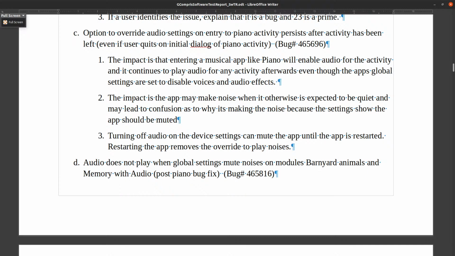The impact is the app may make noise when it's not otherwise expected, where it's otherwise expected to be quiet, and may lead to confusion as to why it's making the noise, because the settings show the app should be muted. Turning off the audio on the device settings can mute any app until the app is restarted, and restarting the app removes the override to play noises and resets everything back to as it was on the previous start.